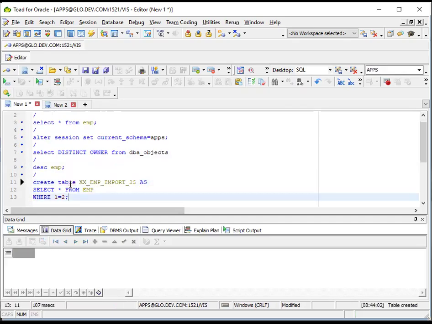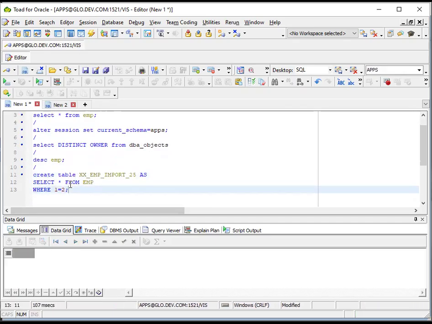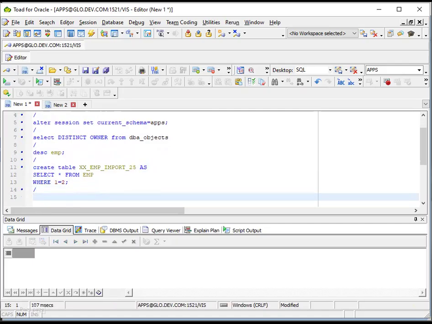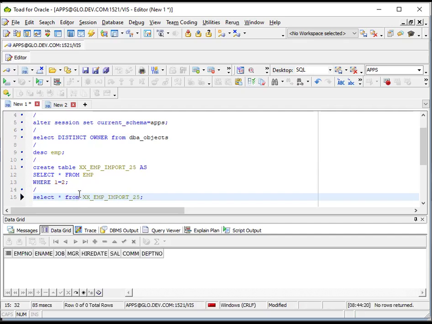So now the table is created. Now there is no data. See here, rows 0 of 0, total rows.